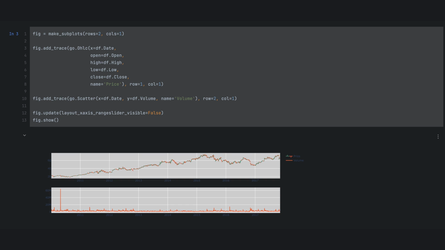The code updates the layout of the figure after adding the traces with fig.update_layout. As a result, the design change modifies the layout xaxis_rangeslider_visible property to false, which hides the range slider for zooming in on a specific time period on the x-axis. Finally, the code displays the figure using fig.show, displaying the OHLC plot in the top subplot and the volume scatter plot in the bottom subplot. Users can analyze price trends and trading volumes using this visual representation of stock market data.